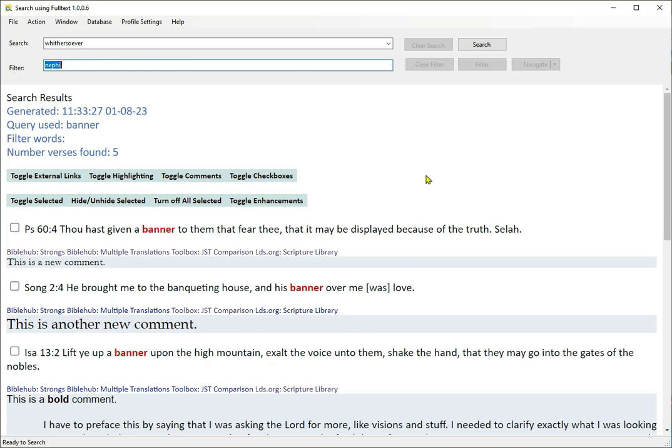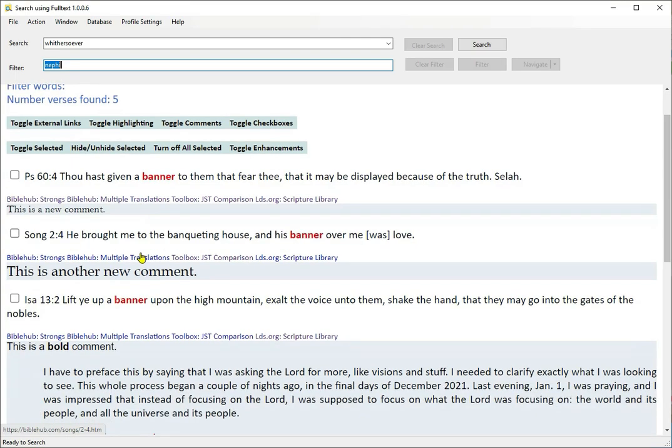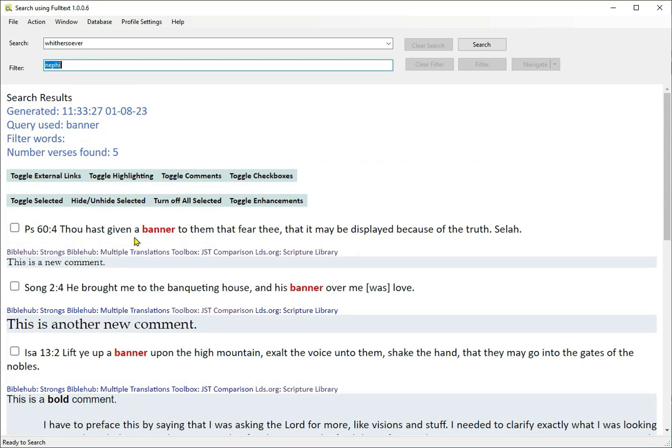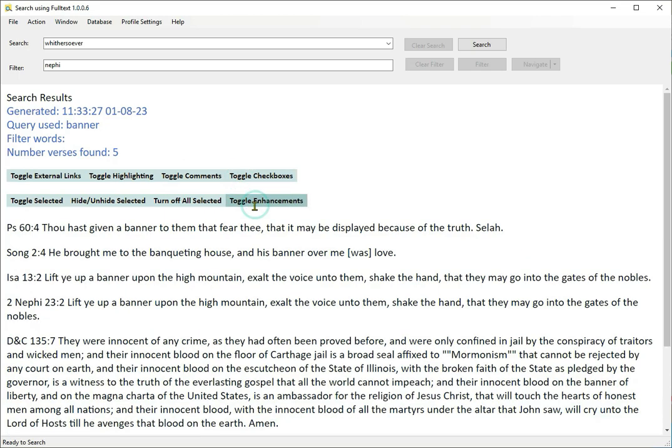Another feature is when you're in the display, there's a lot of extra information going on here. If you just want to see your scriptures, if you don't want to see the external links, you can turn those off. You can turn off the highlighting. You can turn off the comments. Or you can turn off these check boxes. Or you can turn off everything. You can do that.